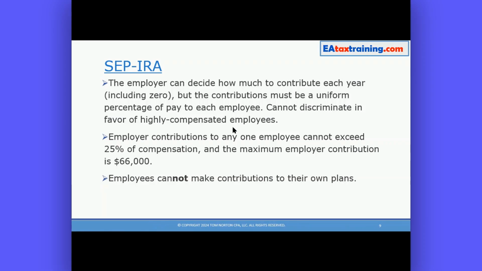They can't discriminate. Employer contributions to any one employee cannot exceed 25% of compensation, and the maximum employer contribution is $66,000. That is a number you will want to know for the exam. And then also, importantly for a SEP, employees cannot make contributions to their own plan. So remember that with this simplified employee pension, the employee cannot make contributions to the plan. Only the employer can make those contributions.